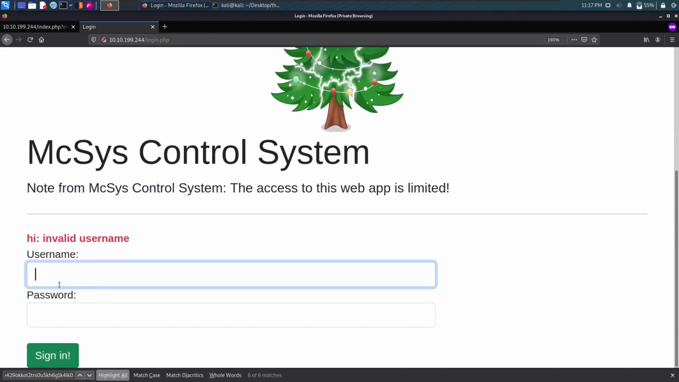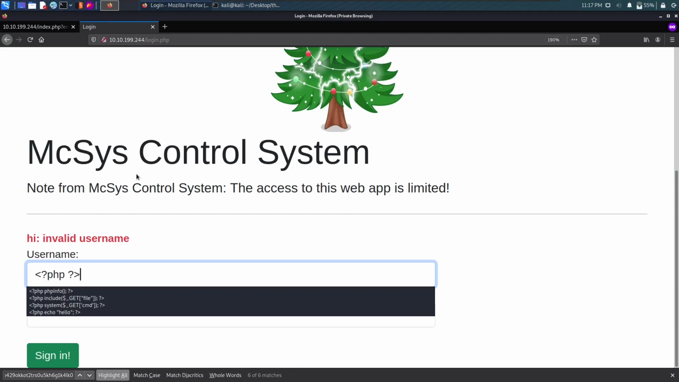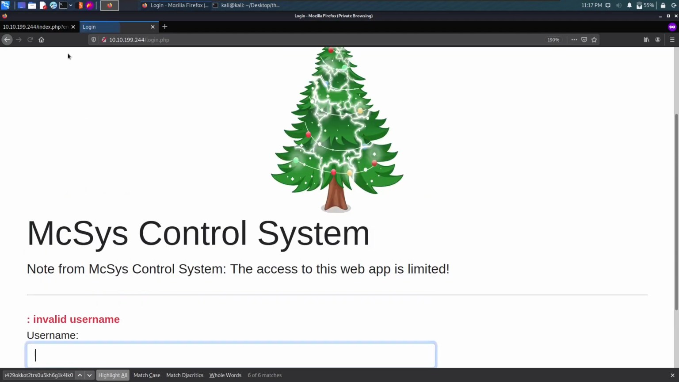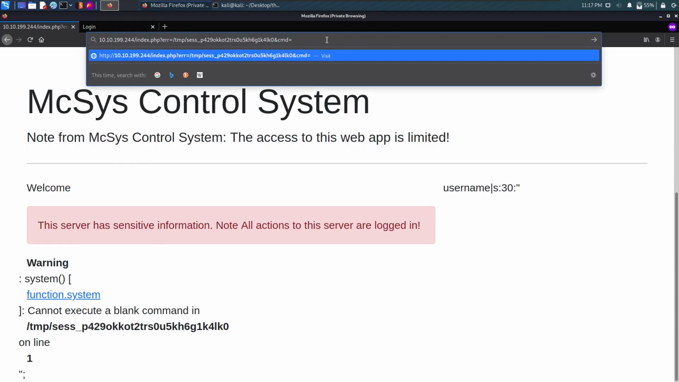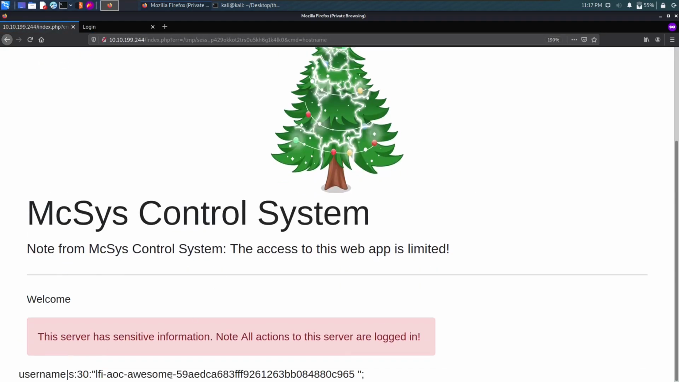So why not just input PHP code here to get RCE on this page? That's simple. Once you understand it, it's very simple. So let's do the same payload again, system cmd, and then sign in. Refresh this page, and you can see the warning, and that's a good sign. So let's append an ampersand, cmd equals hostname, press enter, and we have our code execution on this server. So there, I showed you three ways of getting RCE here.